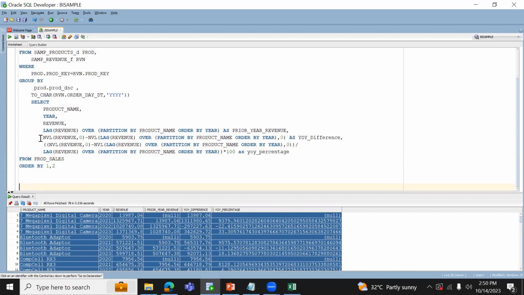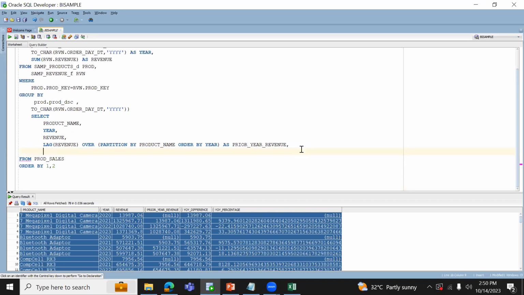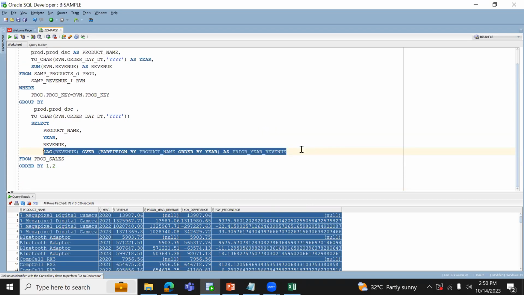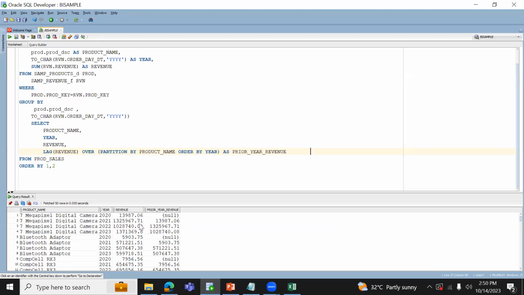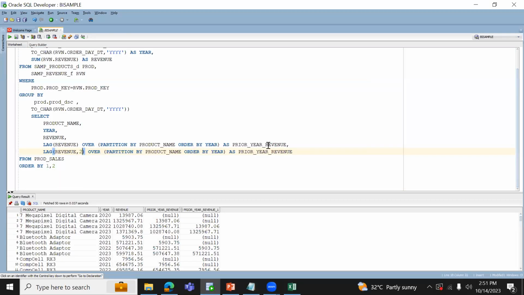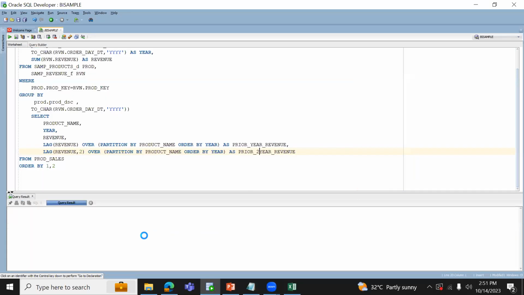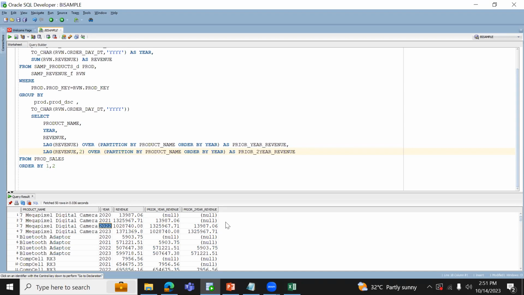Here we got the prior year, right? Let me remove all this difference, etc. So here you got the prior year. The lag function will help you to get the prior 2 years as well. Along with the prior year, you can get the prior 2 years. Comma, if you want prior 2 years, just provide the 2. For example, for 2022, the prior 2 years back is 2020. So 13,987 is considered as a prior year for 2022. For 2023, prior 2 years back, the sales is 1028740.